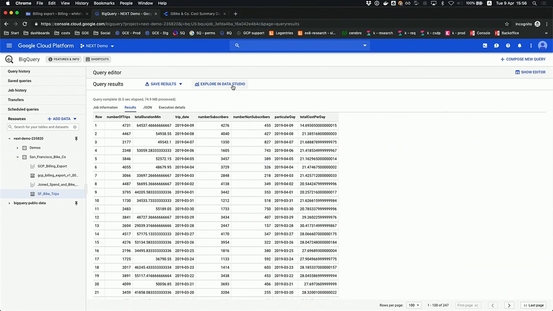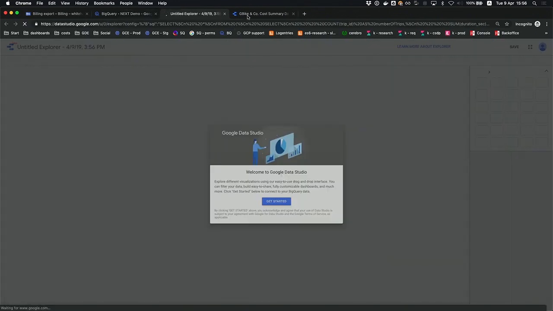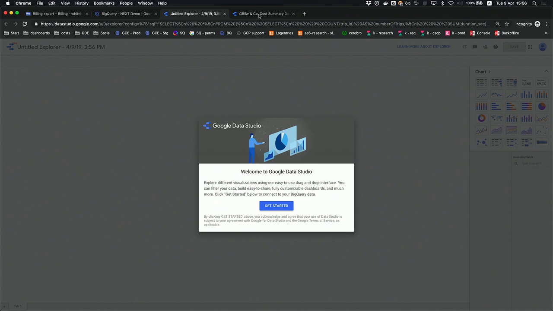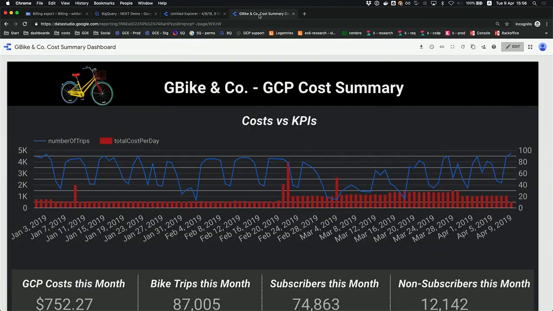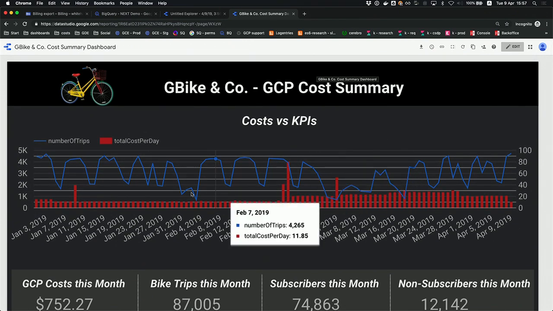So what I would do is open this up in Data Studio. There's a fantastic Explore in Data Studio button that's going to open up a net new Data Studio project. But let me just show you the one that I've already created. This took about 5 minutes, so it's incredibly easy. And what I have is a couple different data points. So first, let's look at this cost versus KPI dashboard up here.